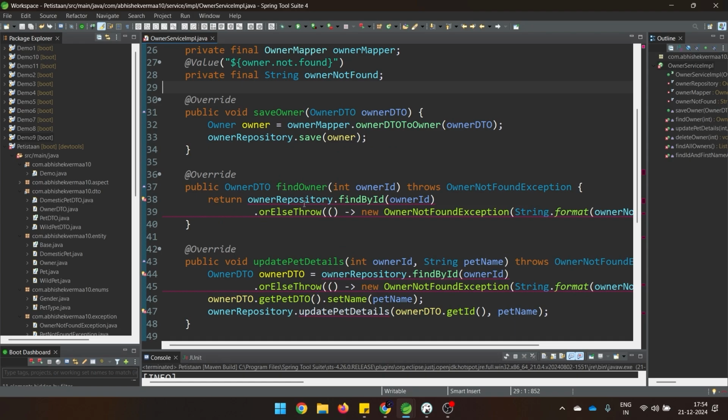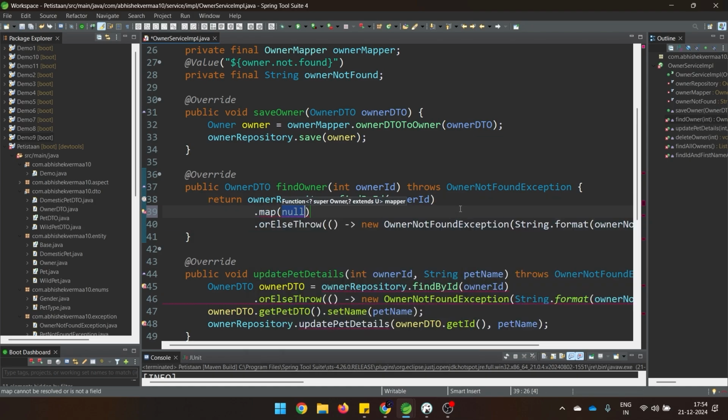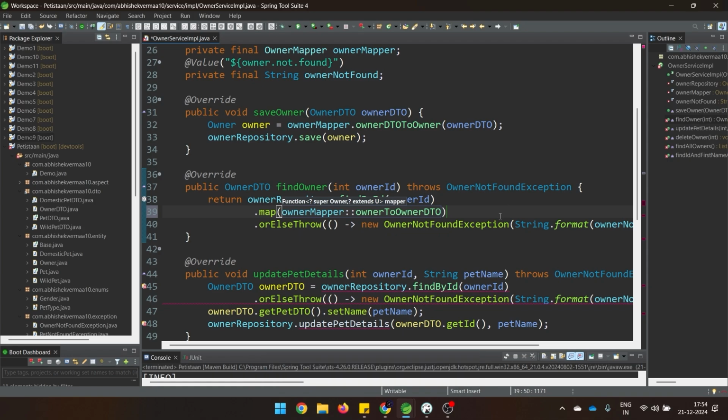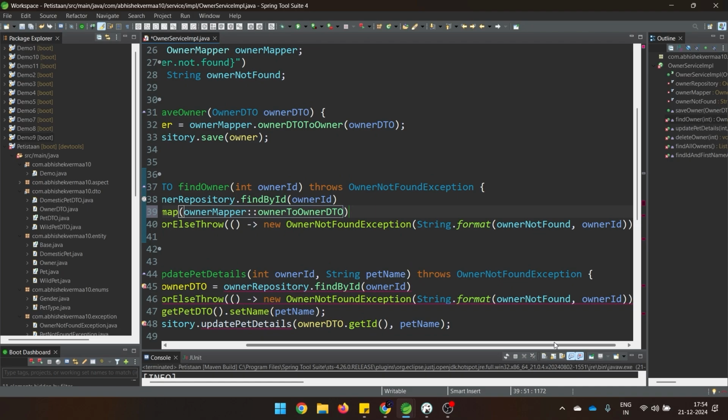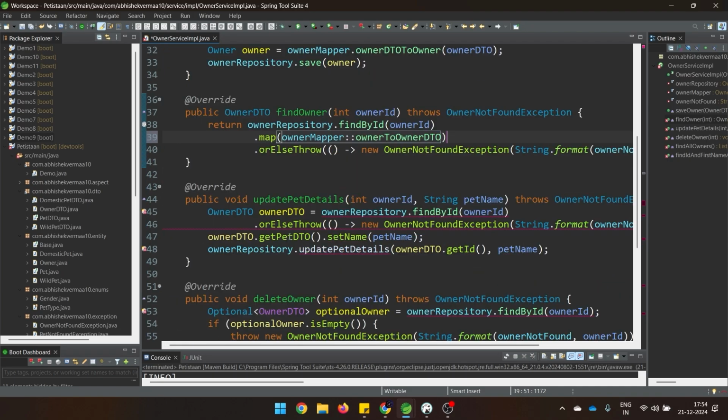For finding the owner, here we are saying owner repository dot find by ID. Okay, this is done. Now for this again we need to map it. So I will be saying owner mapper and colon, and this time I need to convert the reverse one, owner to owner DTO. Otherwise, in case it is not found, I'm saying or else throw owner not found exception and provide the owner not found message as well as the owner ID. So yeah, this one looks good to me, guys.